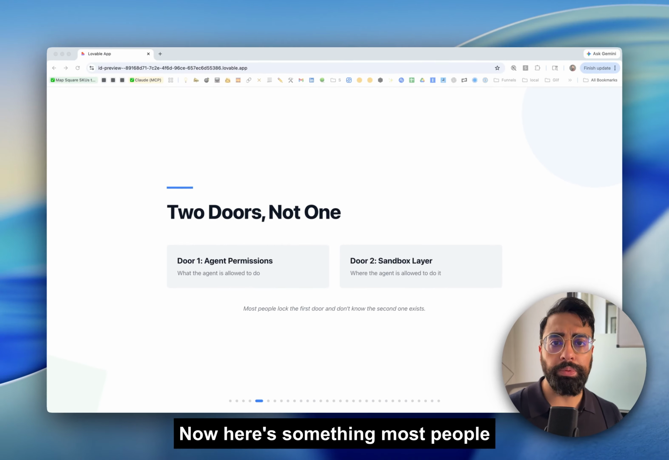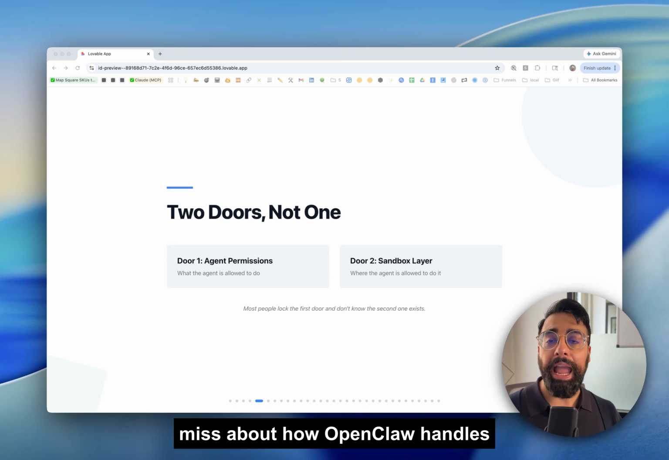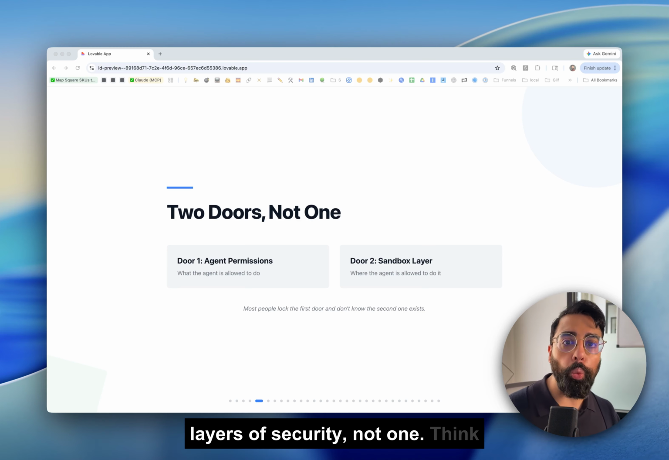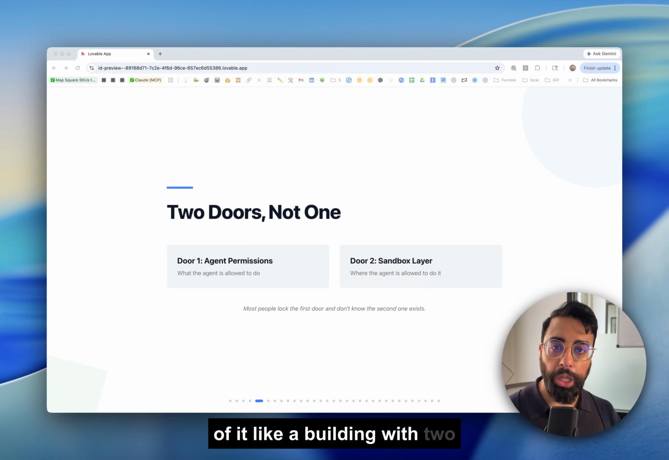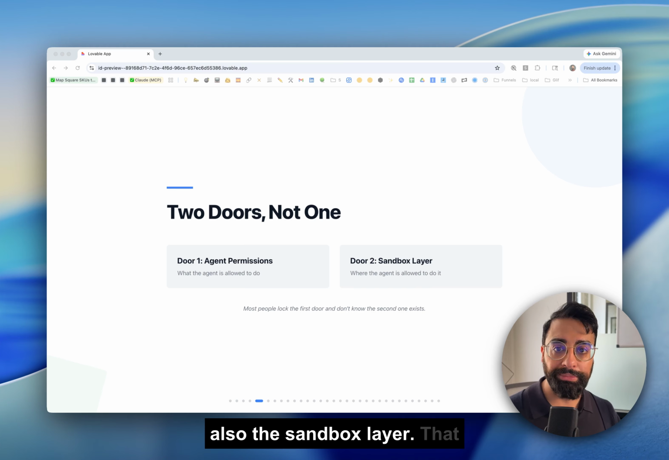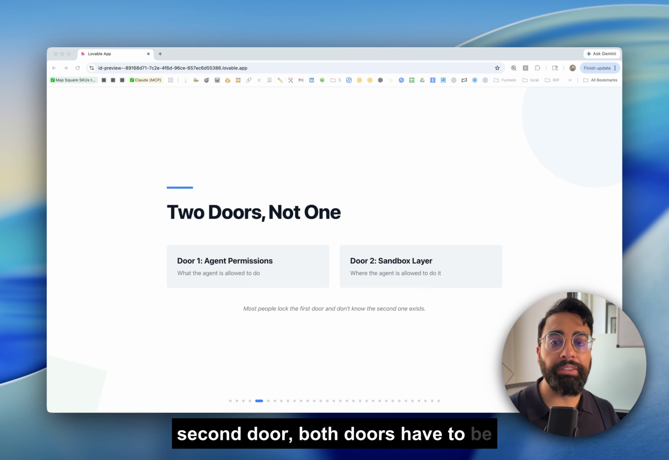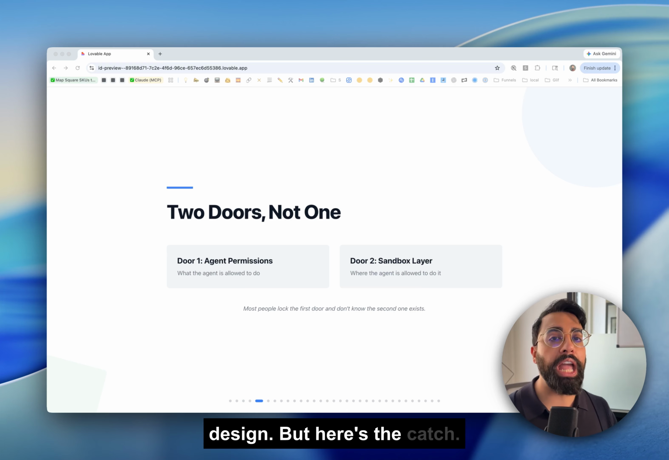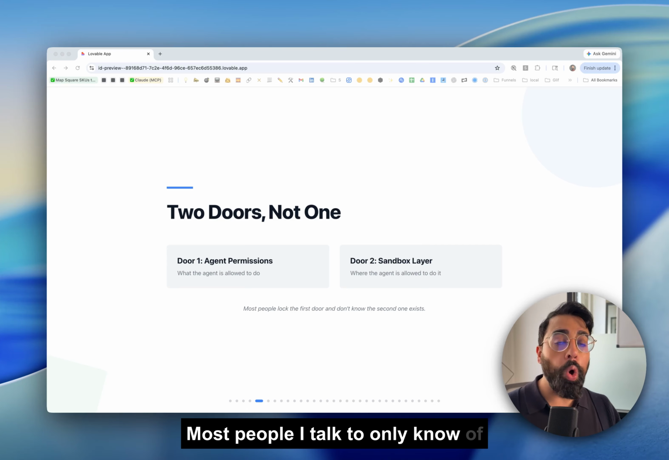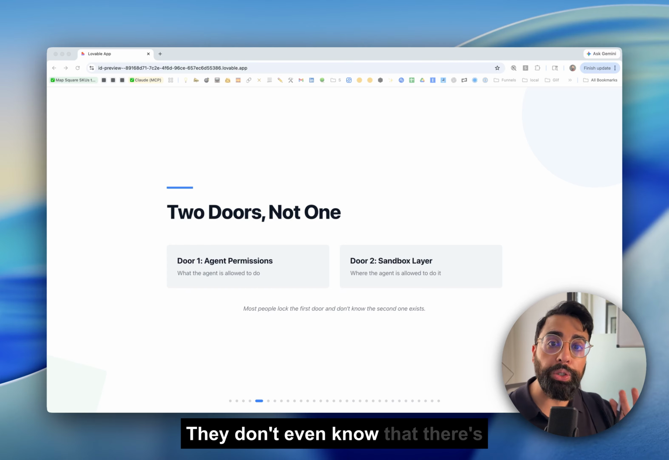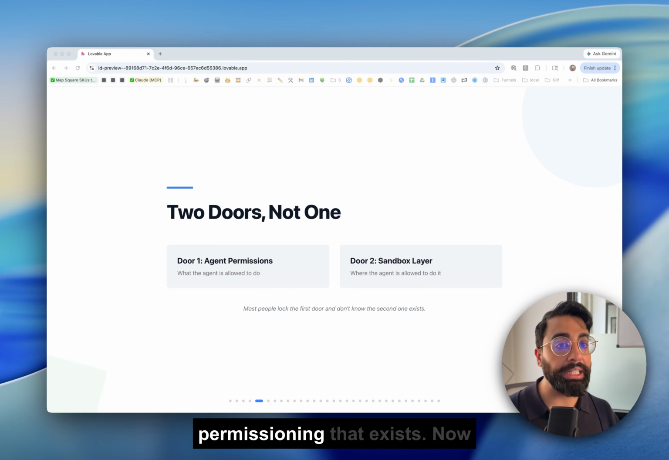Now, here's something most people miss about how OpenClaw handles permissions. It's actually 2 layers of security, not one. Think of it like a building with 2 locked doors. You've got permissions on the agent itself. That's the first door. But then there's also the sandbox layer, that second door. Both doors have to be open for something to actually happen. That's actually great design, but here's the catch. Most people I talk to only know of that first door. They set that up and they think they're done. They don't even know that there's that sandbox level of permissioning that exists.